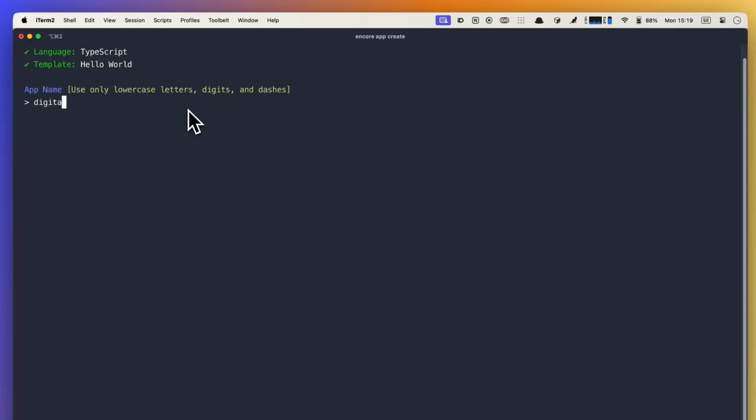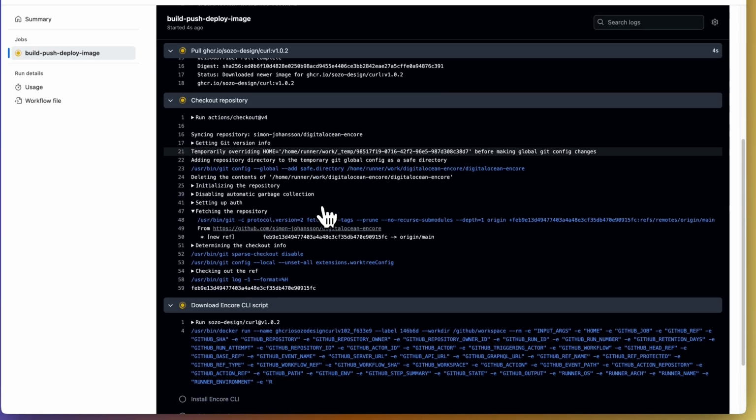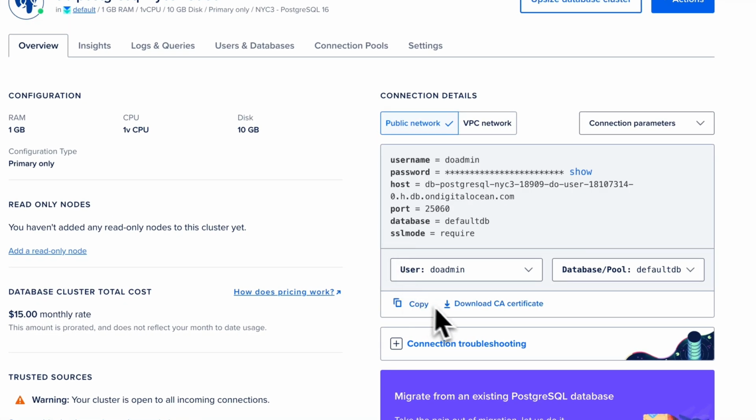In this video, I will show you how to deploy a TypeScript backend application using Encore. We will start with a local Hello World app and then take the steps to get that running in the cloud. We will make use of GitHub Actions to set up continuous deployments and look at how to connect to a database in a cloud environment.